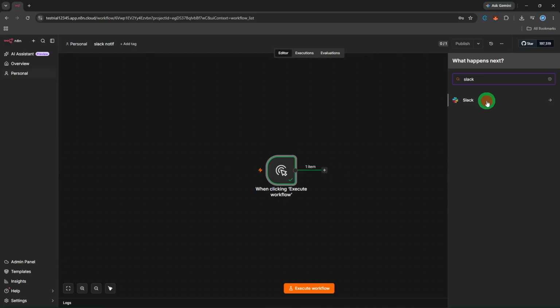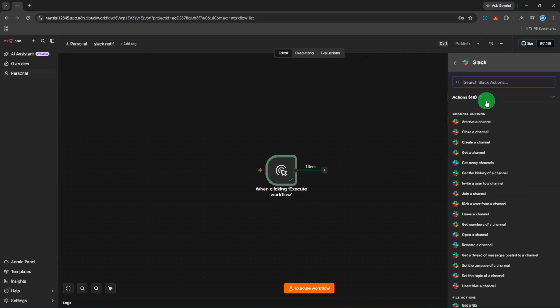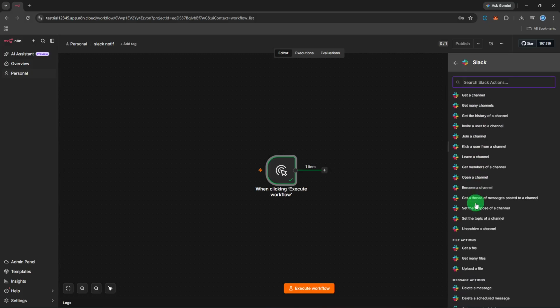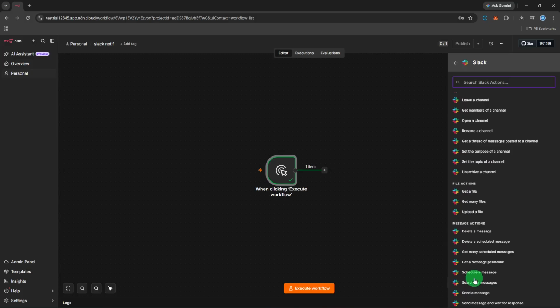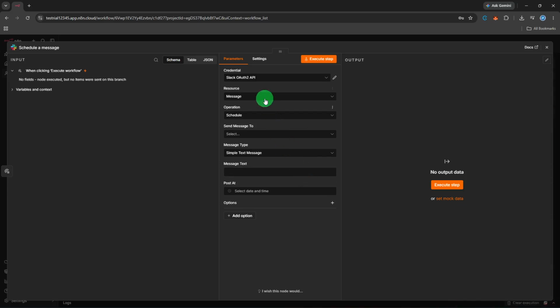Now click Add Node, search for Slack, and select the Slack node. Connect it right after your trigger. Inside the Slack node settings, go to the Credentials section, click Create New Credential, and choose Slack OAuth 2. n8n will walk you through authorizing access to your Slack workspace. Just follow the prompts to log in and grant permission. Once connected, select that credential from the drop-down so n8n knows which Slack account to use.